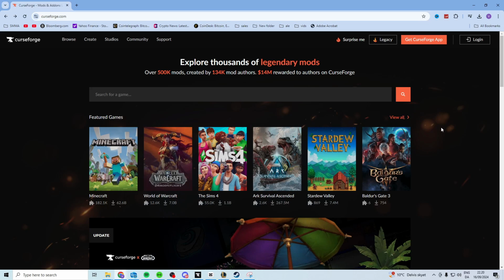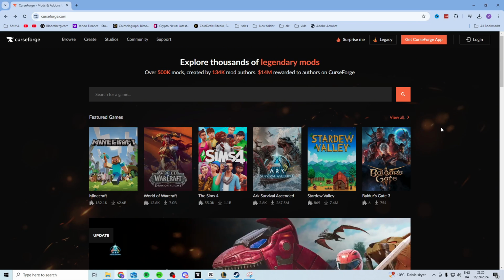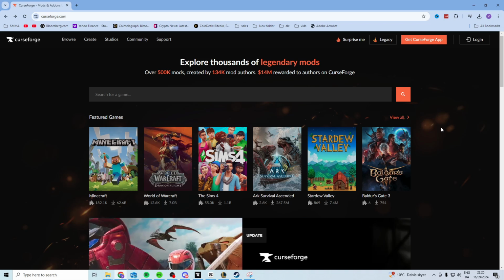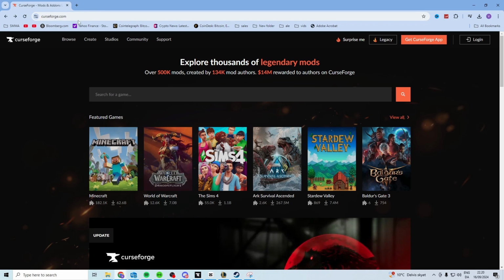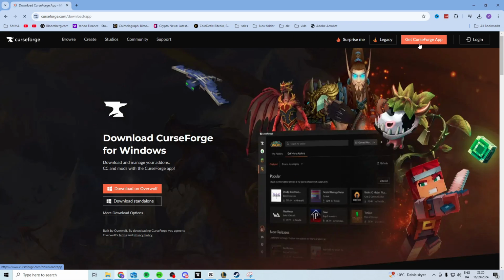In this video, I'll show you how you can download SkyFactory in Minecraft. Now, what you want to do is head over to curseforge.com and press Get CurseForge app. In here, you want to download standalone. We don't need the Overwolf. And simply open the installer and press install.